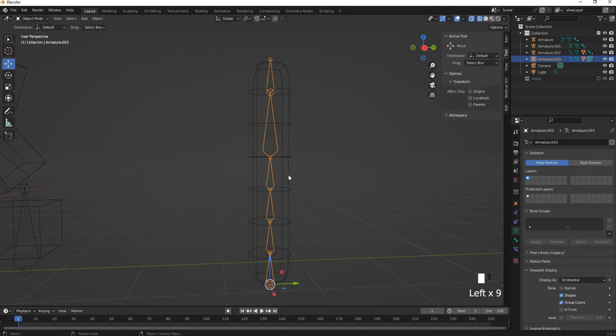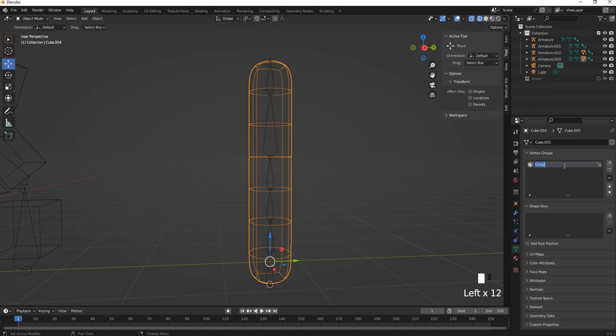So if you want to do that manually, select your model and create a group based on the name of the bones right here, and click again: bone 0.001, create again, bone 0.002, bone 0.003, bone 0.004, and bone 0.005. So now we have groups based on the bones we have.